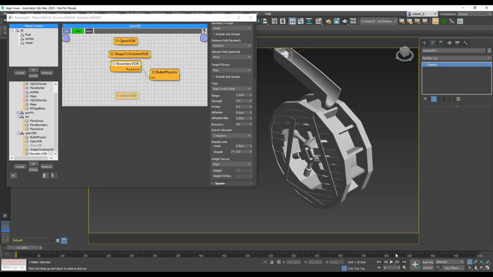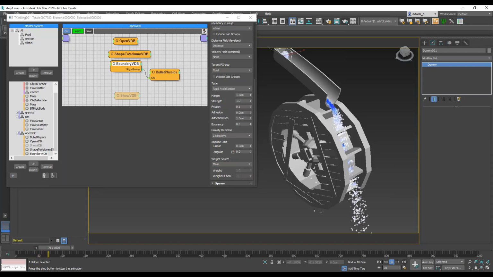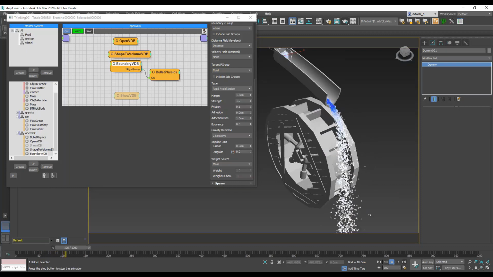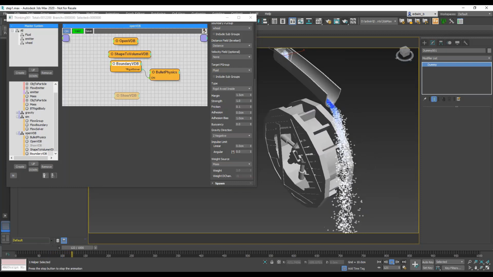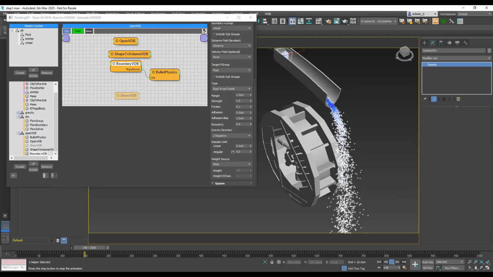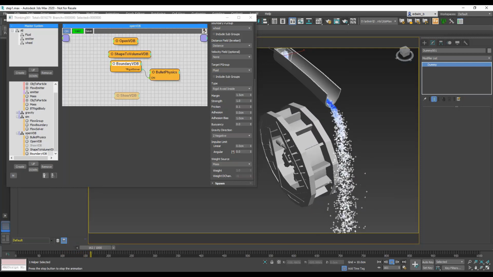I'll reset the simulation, and now if we have a look, we see, okay, now it's behaving as we expect. Water is falling down and the wheel is going down and it's not floating up. It still moves away.